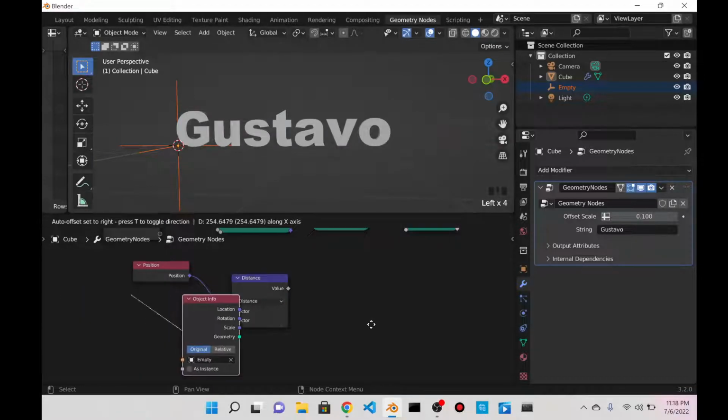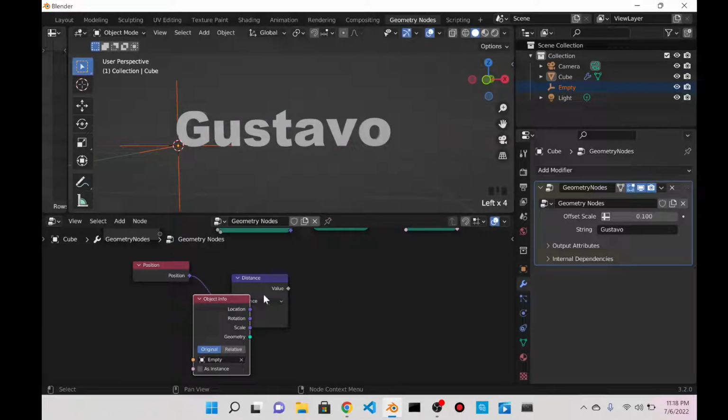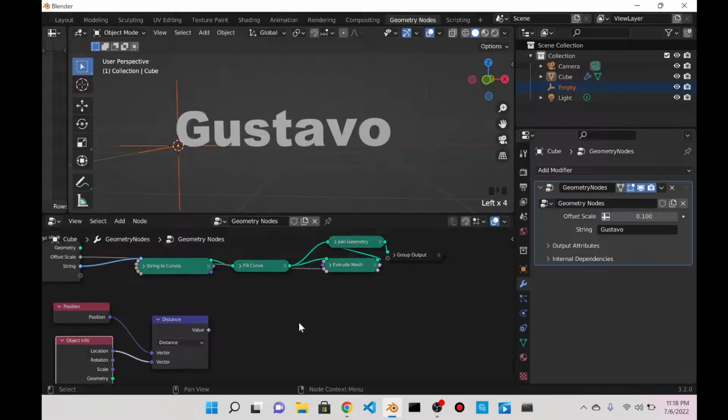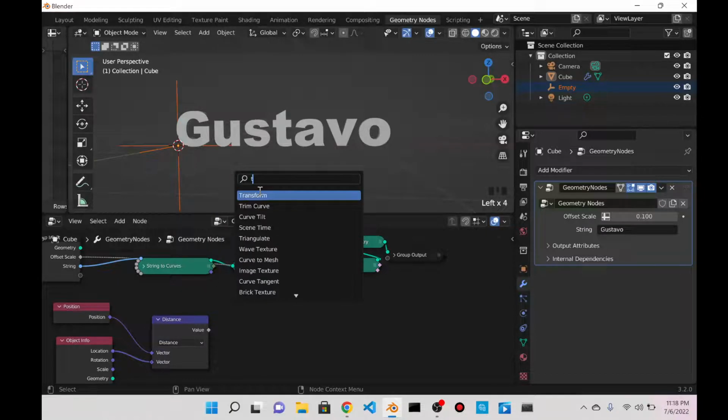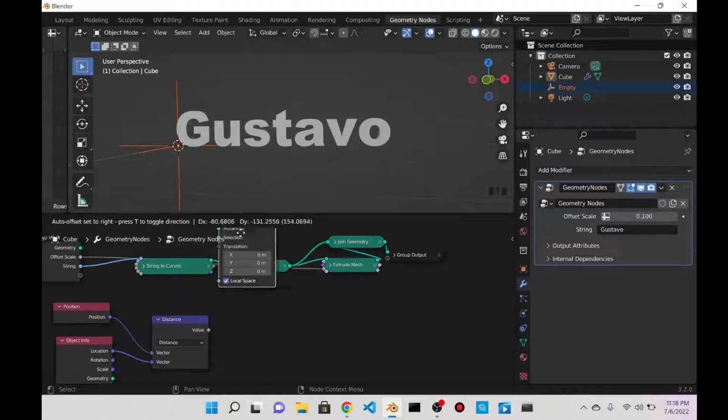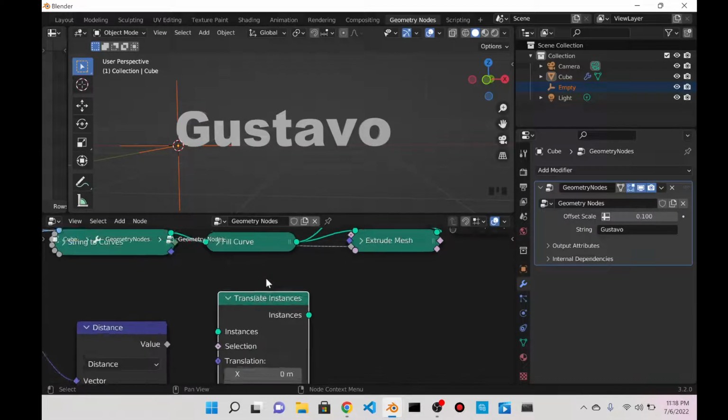And now what I'm going to do with that, whoops, what am I doing? Back here, is I'm going to do Shift A, I'm going to do translate instances. So translate instances is basically just kind of translating them.